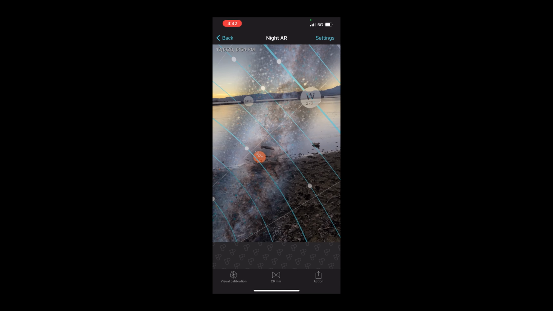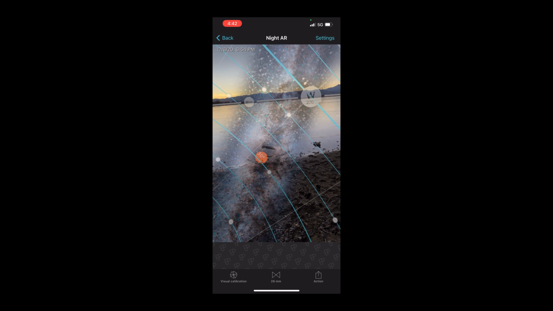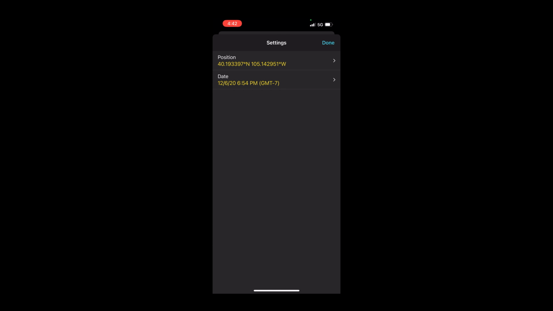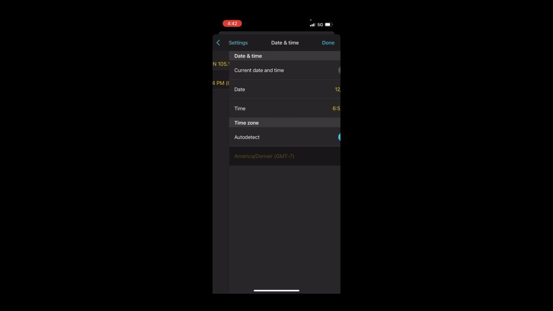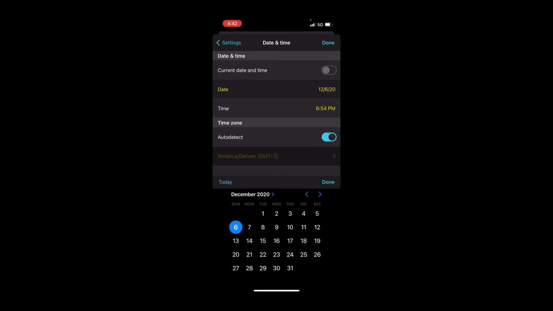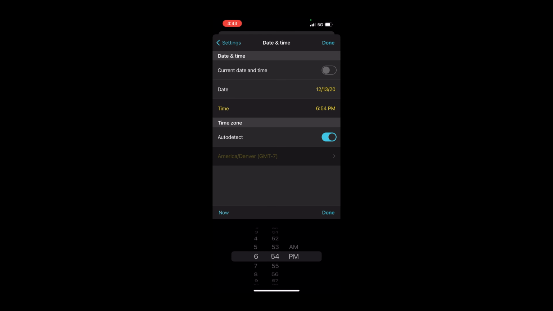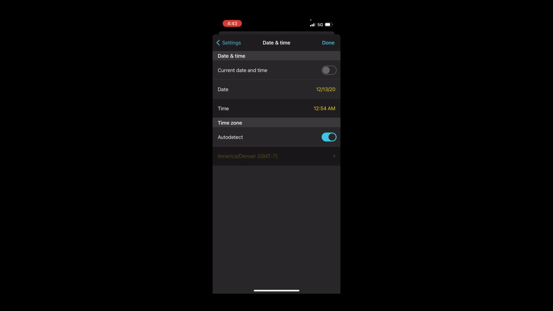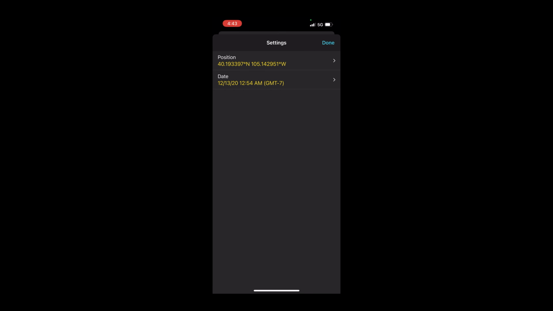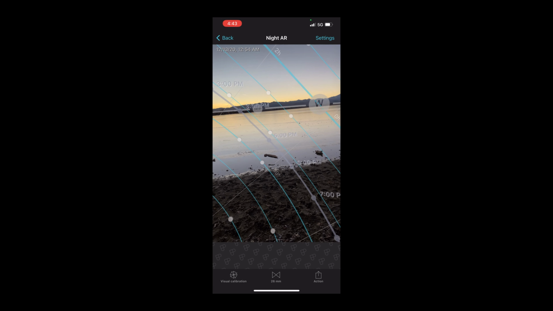Something else pretty useful, and I'll bring it up here. To do that, I'll have to change the date on this to next weekend for the Geminid meteor shower. So I'm going to change that date to December 13, set the time to about 1 a.m., and let's just do that, 1254. And then I'll bring that back up.